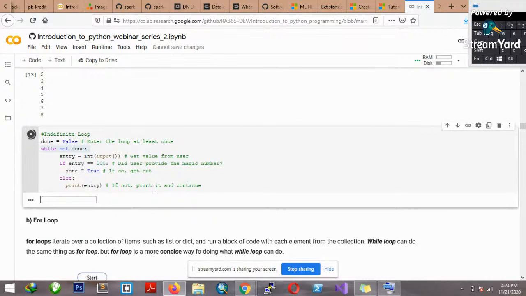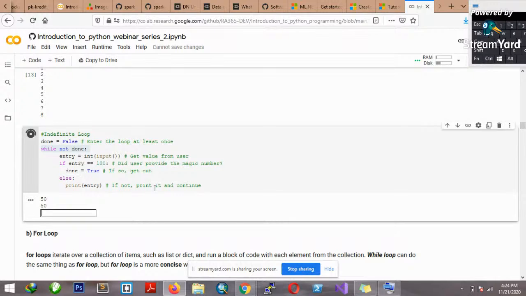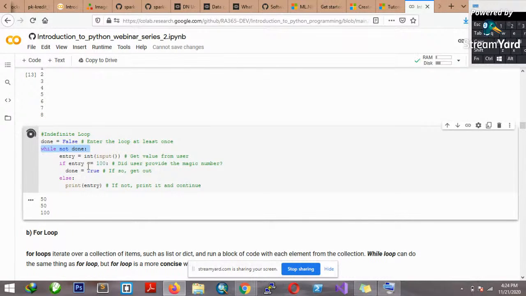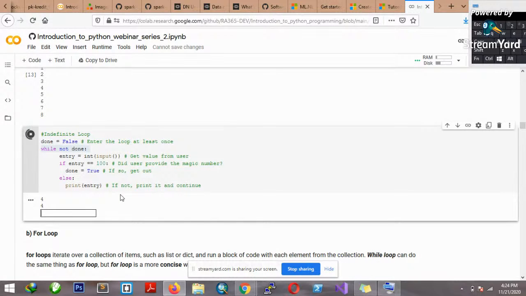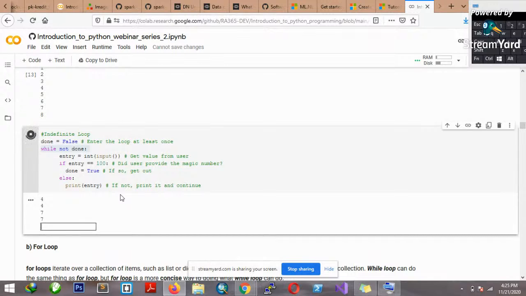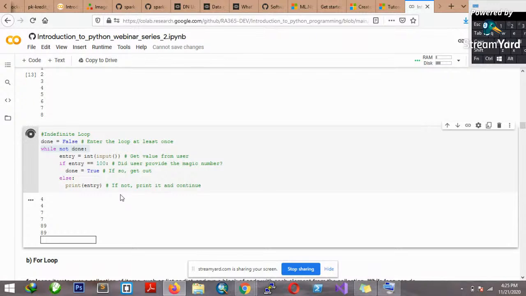Let's say I entered 50, so it does print out 50. Basically that means it's not true. But if I enter 100, and it keeps asking me, I enter 100, what happens? The loop stops. But if I don't enter 100, you keep seeing it do this. That's for this. I entered it. Okay, 8, 9. So it keeps doing that until I get it right.